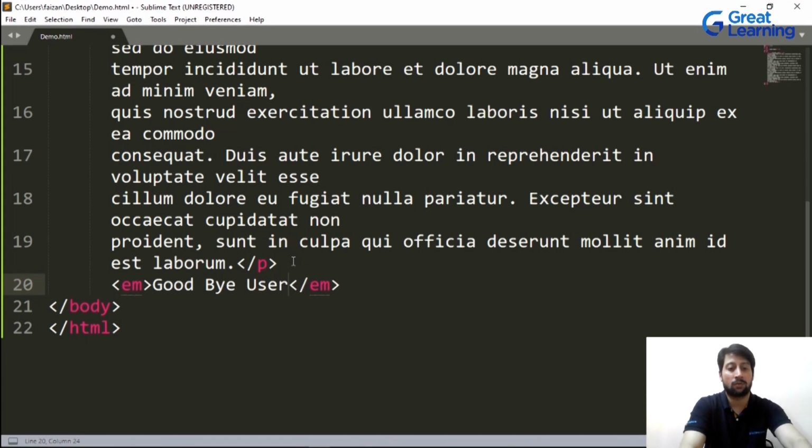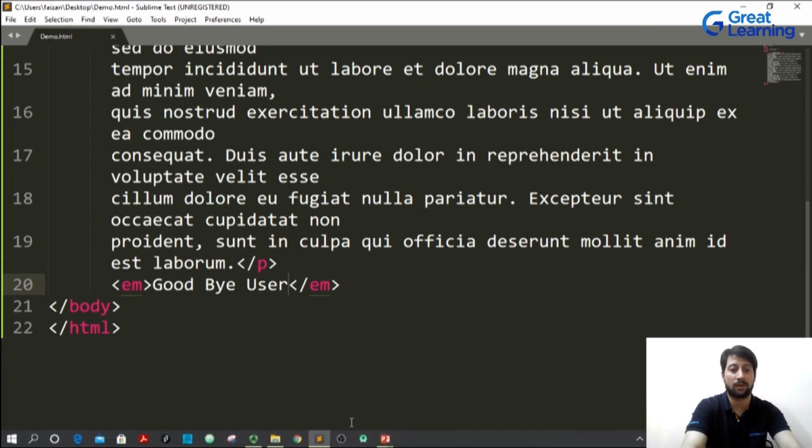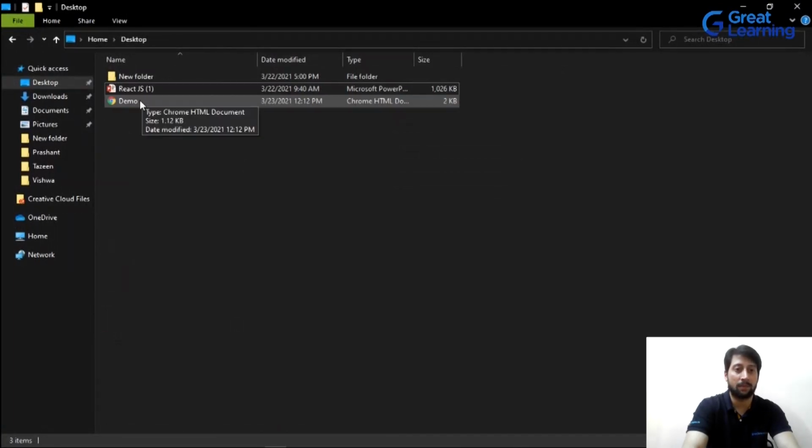Okay, done. So now let's save this file and let's run this. How do you run it? Go into the same desktop where you have saved it, double click on it, and then, okay, where is it?